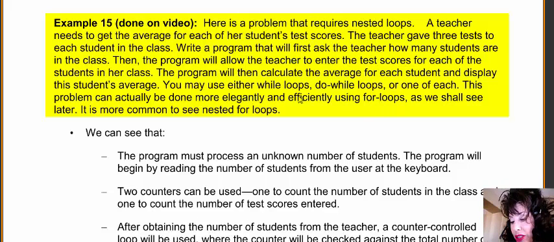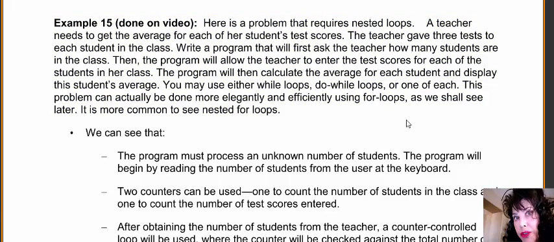display the student's average. And it says here we can either use while loops, do while loops, or one of each. So it's your choice. You can mix and match. I'm just going to use while loops only, and we're going to see later on that this can be done much more efficiently and elegantly with for loops, which is a different kind of loop we'll be learning about very soon.